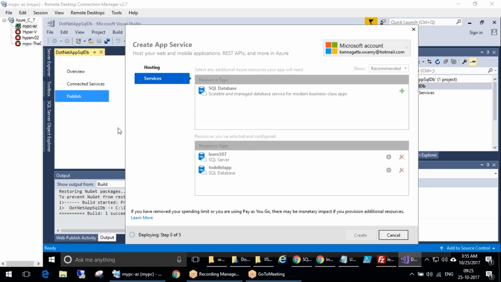So what is your server name? The SQL server name would be len507, right? And the database name is to-do list app.